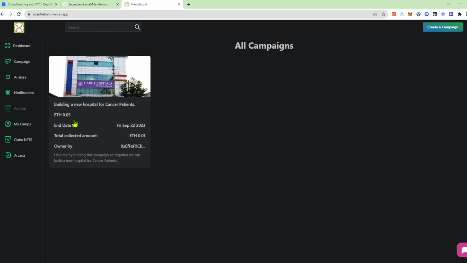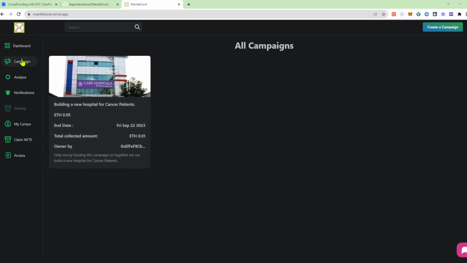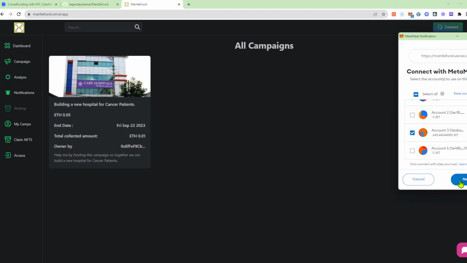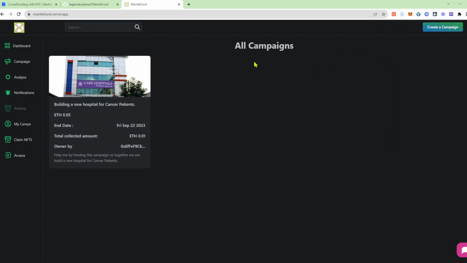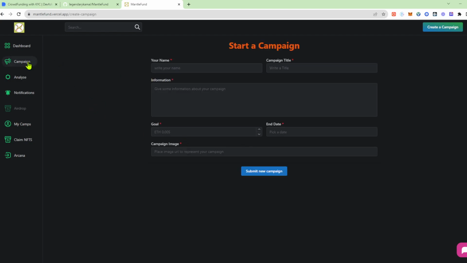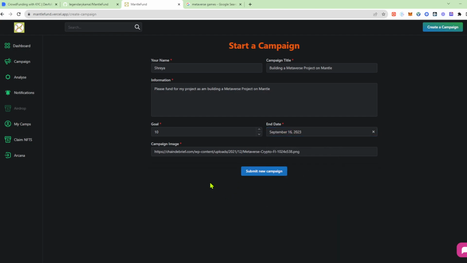This is where all the campaigns would be listed, with a hover effect. We can connect our wallet using the connect button, and after you connect your wallet, you must have some Mantle tokens to test our application as it's built on Mantle. We can go to the campaign page to create a new campaign. Let's fill this form quickly, and we can set the end date. Let's set it to September 16, and let's submit the campaign.